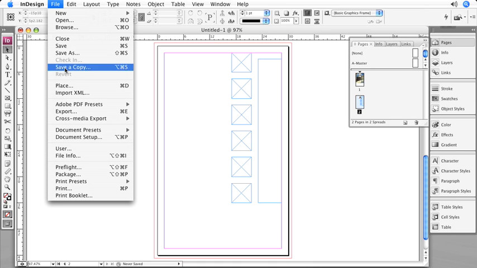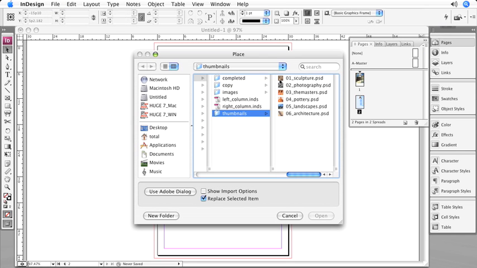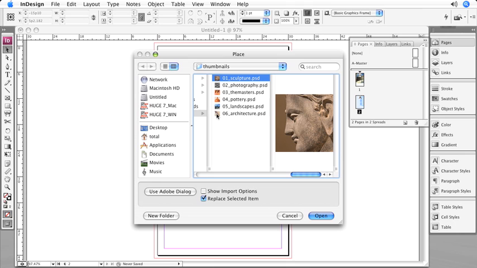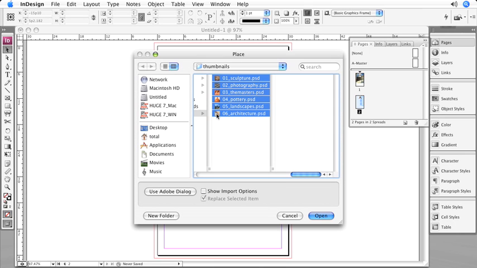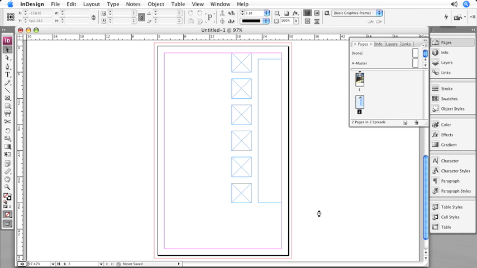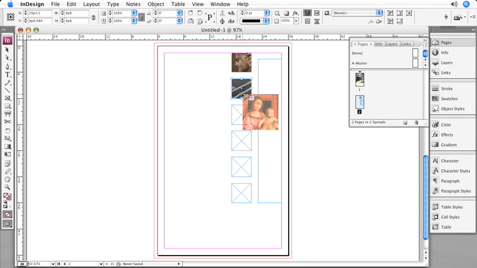File, Place. I think you're really going to get a kick out of this. Select the first image, shift-click the last image so we have all 6 ready to place, and click Open. Again, you get the multi-place cursor, and you're ready for this. Just click on those frames. 1, 2, 3, 4, 5, and 6. Saving ourselves tons of time. We get all 6 images in very quickly in one process, and they all fit perfectly.